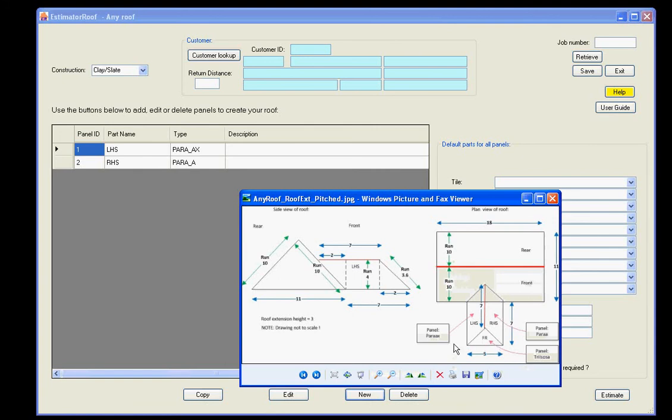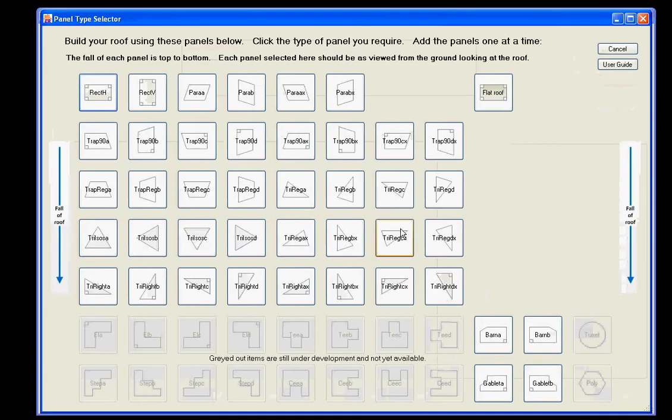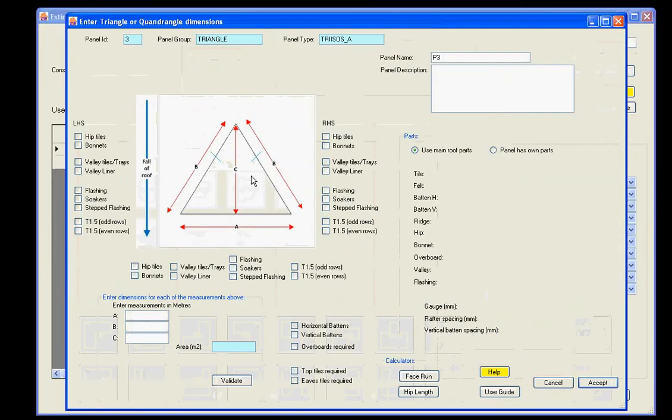Okay, so we've done this side, we now need to do the front. So we use an isosceles triangle for this. From here, we know the run of that is 3.6 meters. We know the width, which is A, was 5 meters from the diagram. We're not going to select any bonnets or hip tiles on here because these were selected on the other panels. I'm just going to leave this completely plain. Horizontal battens, call this one front.